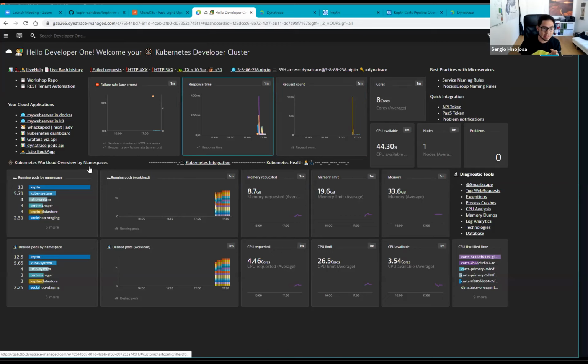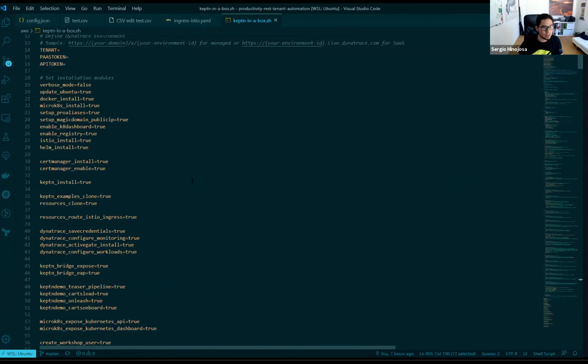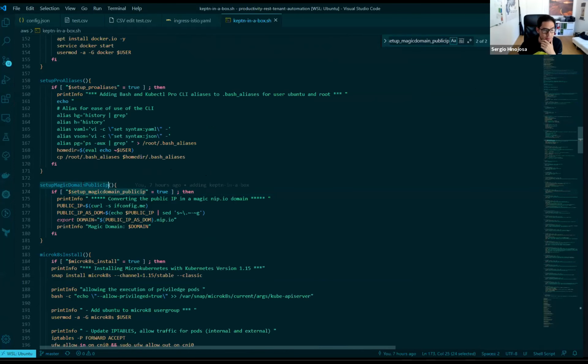By the way, this is a Kubernetes dashboard already getting information from the ActiveGate, right? But I'm going to come back to this. So you can see the running pods and all the ActiveGate, the cluster monitoring, the CPU, the cores, memory, and these are the limits of the Kubernetes cluster. So if I go back to the shell file, let me just go to the top. You will see setup magic domain public IP, right? So if I go to this one, it is here, setup magic domain.